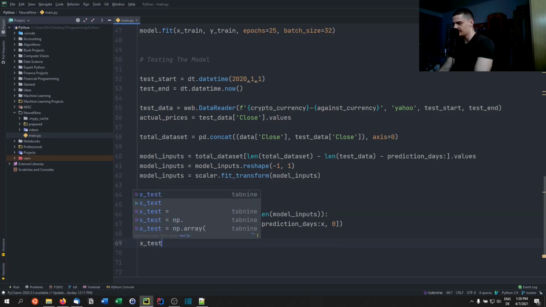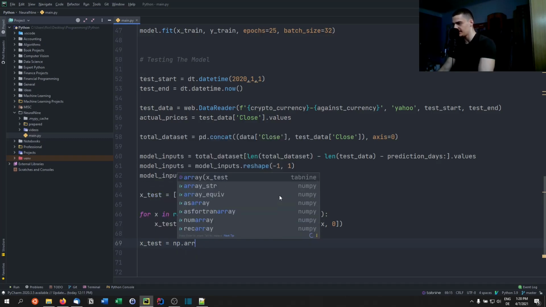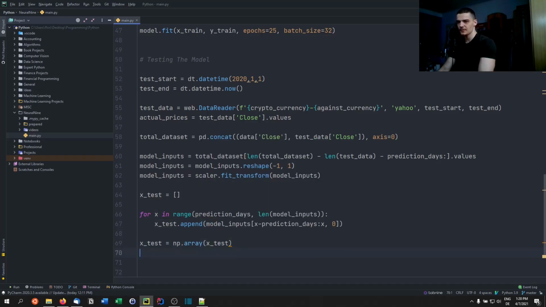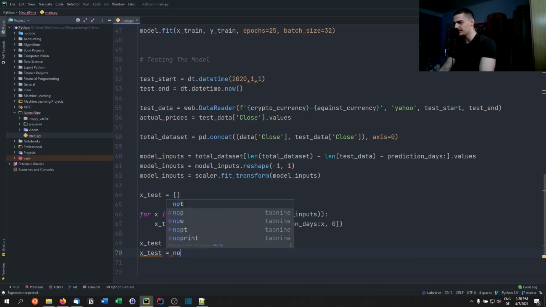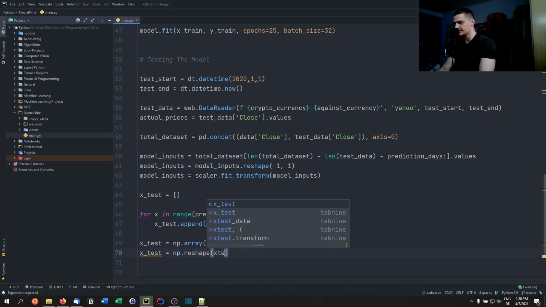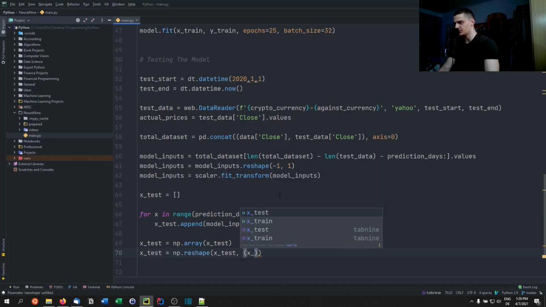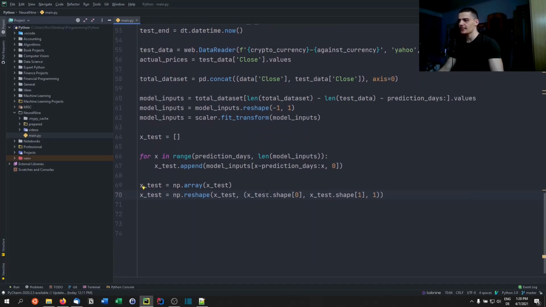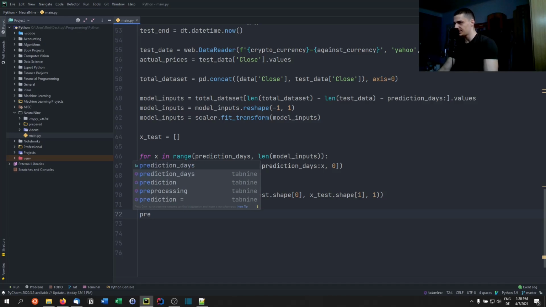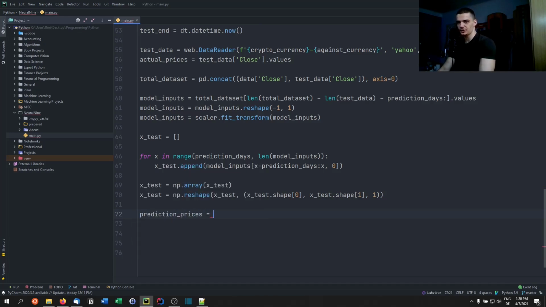Then of course we say this is a NumPy array, so we say x test equals np.array of x test, and we need to reshape it again, adding a third dimension. So x test equals np.reshape of x test, and the shape is x test shape 0, x test shape 1, and 1, like that. So then we need to get the predictions. We now have the actual prices and we want to know the prediction prices. So here we're going to say prediction prices is going to be just the model predicting, model.predict on the test data.